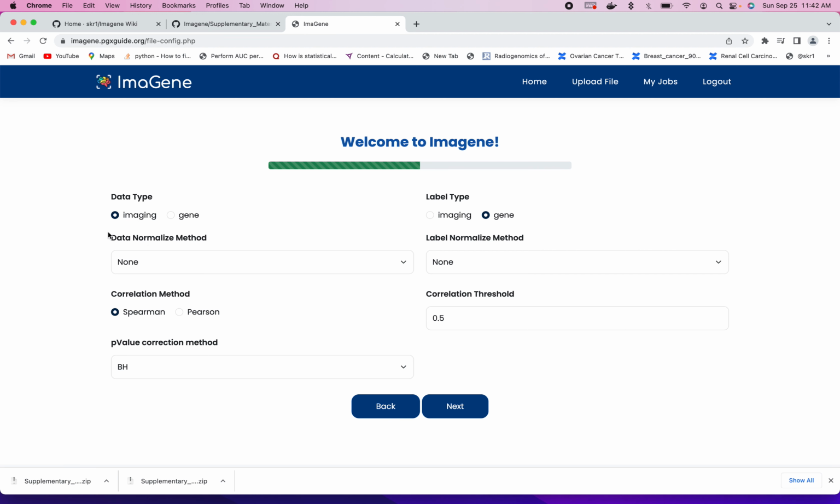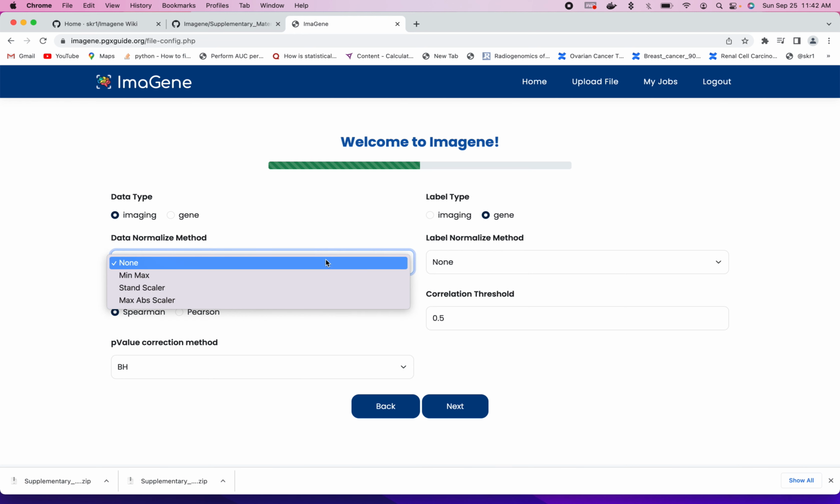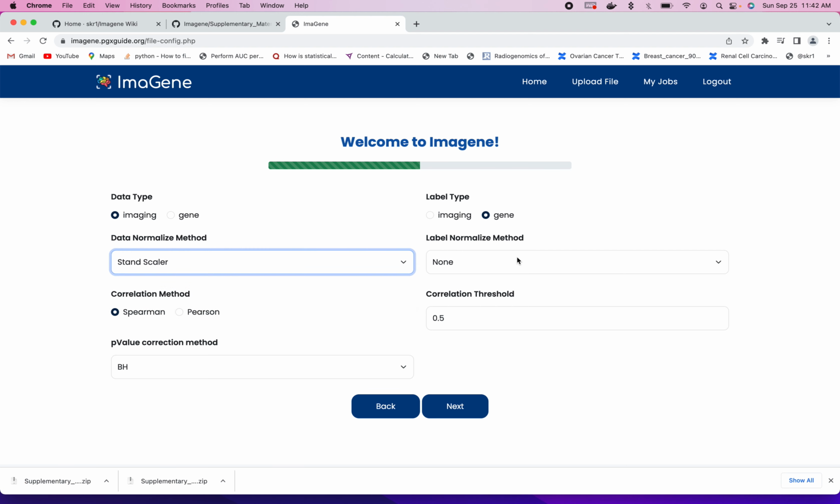For the data type and label type, you can select whether going from imaging to gene or gene to imaging. Normalize method could be selected either same or different for data and labels. We'll start with standard scaler. Correlation method could be selected as either Spearman or Pearson, and the correlation threshold could range between -1.0 to 1.0. Setting -1.0 allows you to completely silence the correlation module here, such that you take all the features into the AI module.